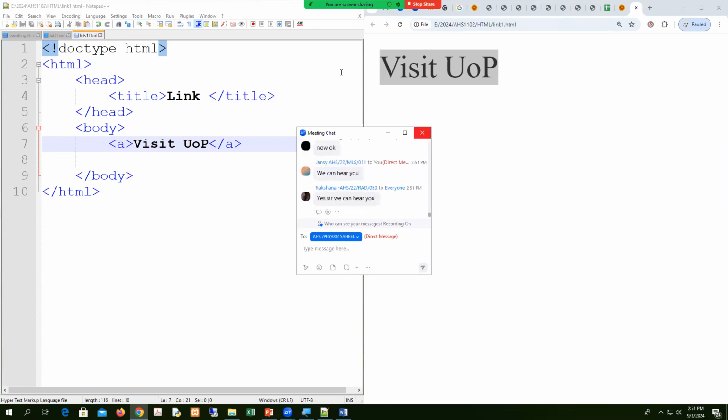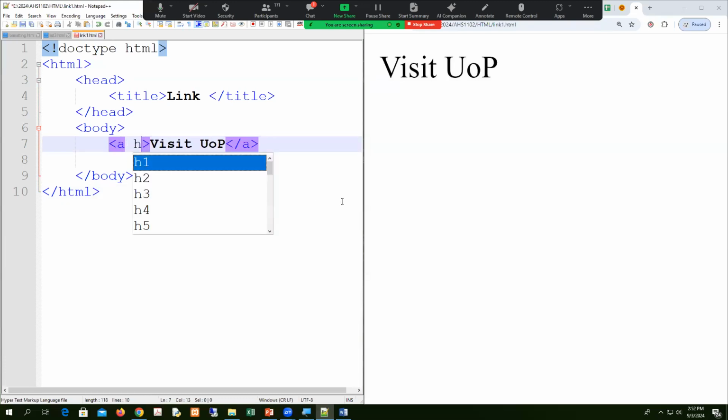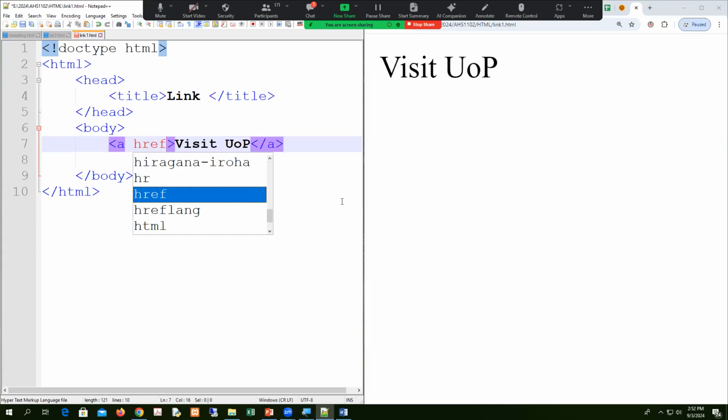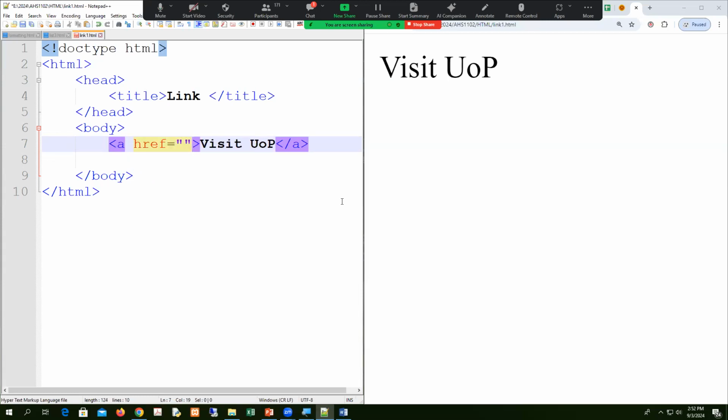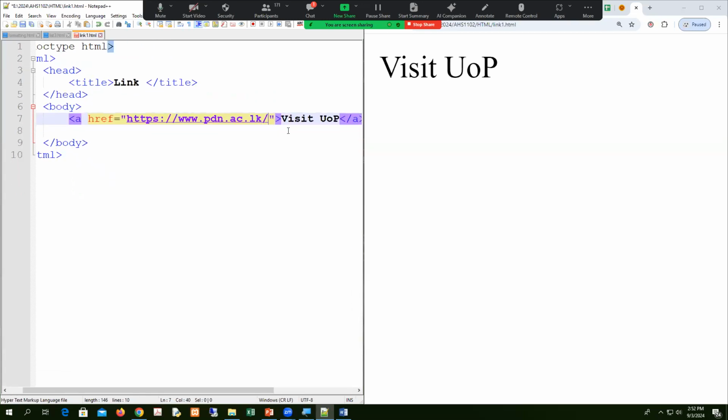Okay, now I insert the label. Still that link is not processed. So how to insert the link? We can mention the reference href, and here we can set the path. My path is www.pdn.ac.lk. Then I save this. Actually, this is the absolute path, which provides all the information to the web.